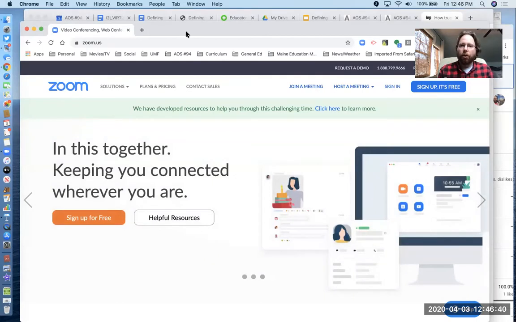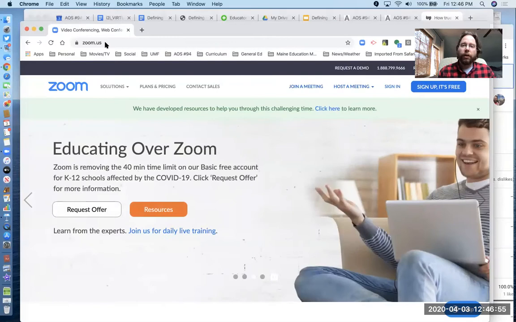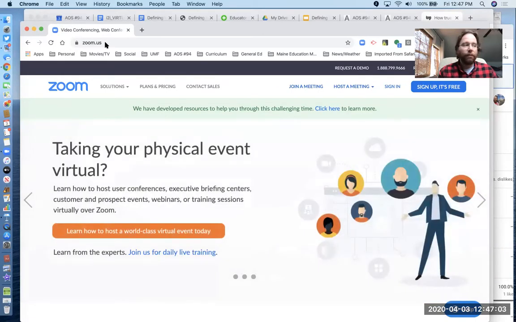But to get started with Zoom, the first thing to do is go to this website, zoom.us. That's where you can create your account if you haven't yet. You can use your AOS 94 account. With that, you'll be able to get some updated features because you've got a basic account. We're not going to pay for it yet, but for your basic, you'll get a bit of enhanced basic because of the changes that have been made due to the coronavirus and COVID-19 outbreak.